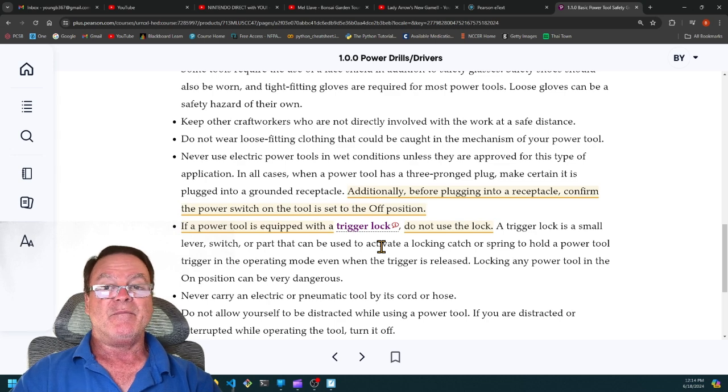It's kind of weird that they make them and then they tell you not to use them. But to be safe, don't use the trigger lock. If the power tool gets away from you and you drop it to the ground, it's going to continue running. Belt sanders and the like can skitter across the floor like a wild animal.